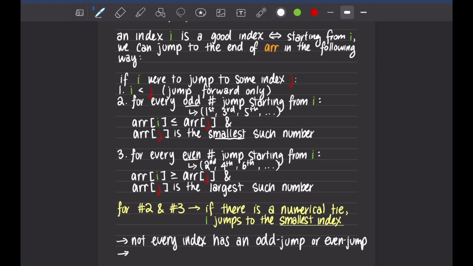The second thing, and this draws from this very important fact right here, is that because we have a certain way of knowing exactly which index to jump to if there were a tie, this means that we can only have at most one place for any index I to jump to on its odd jump and on its even jump.